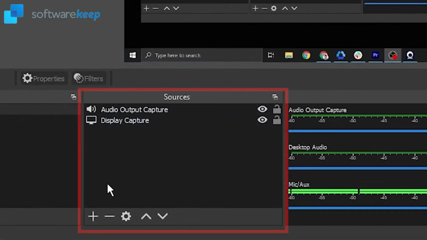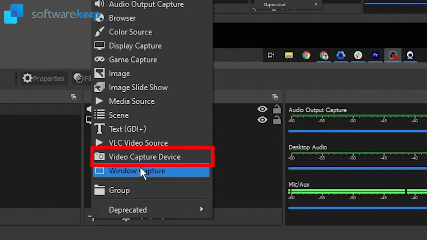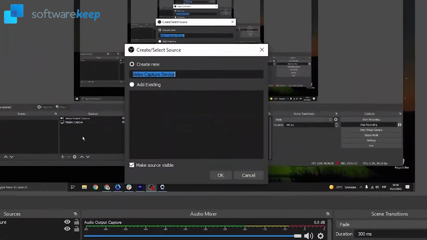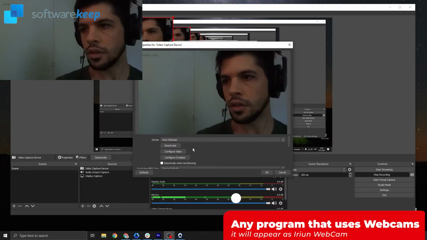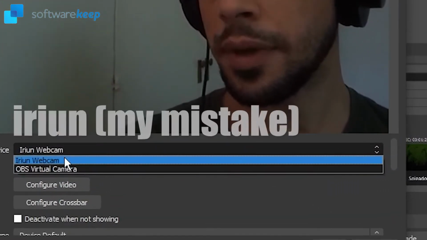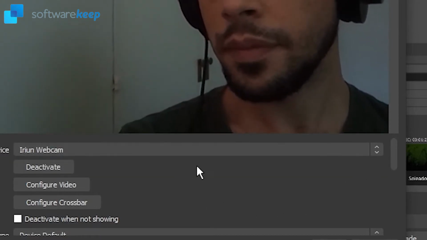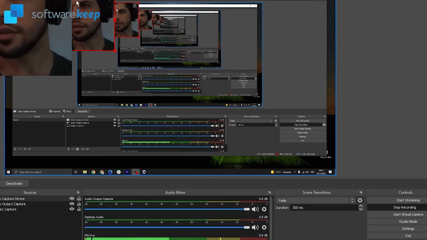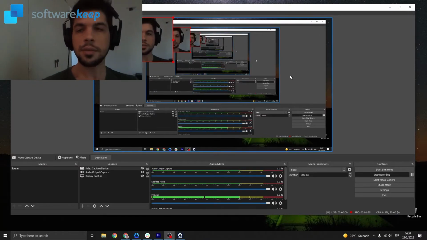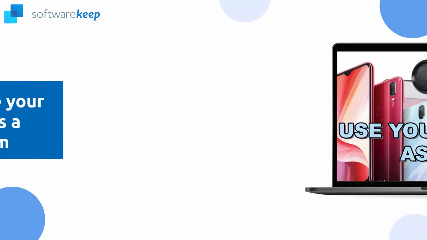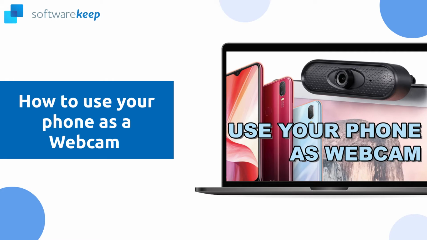If you click here on the plus button and then select video capture device, you can now choose the Iris webcam, as you see, and click OK. So now we are using the phone as a webcam. This can be very useful for you in case you need to use a webcam and you can't afford one.